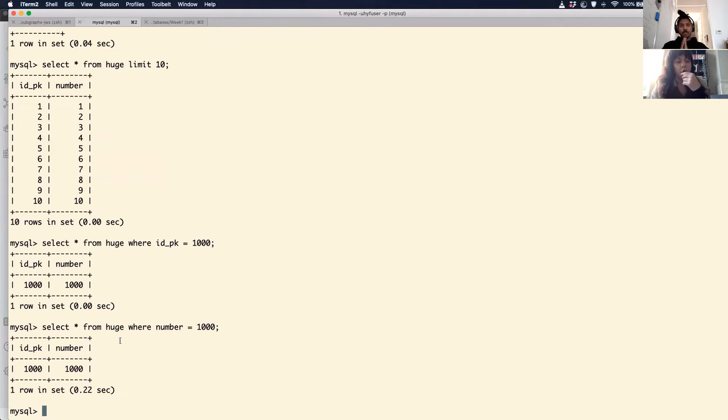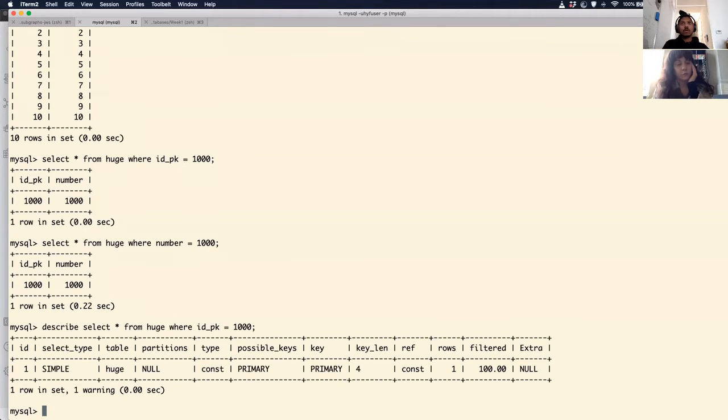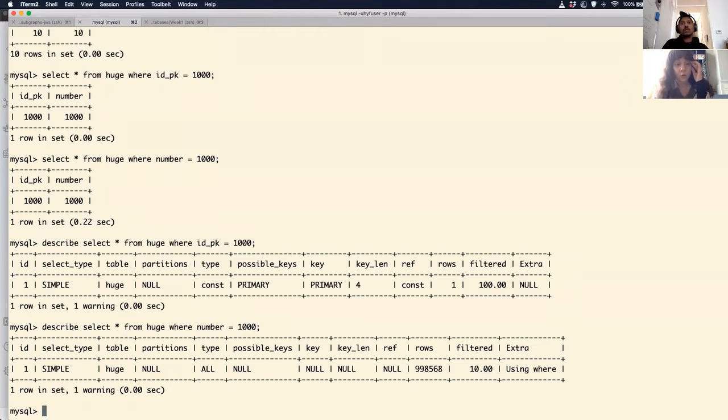So maybe you could also show the describe queries for this, just to show how many. Yeah. To describe, select star from huge where ID underscore pk equal to 1000. Perfect. So here, if you check, the search was done in only one row. Oh, yes, I see it here. Yeah. But if you perform the same for the number, you will see that there were a lot more rows accessed in order to give us the result.